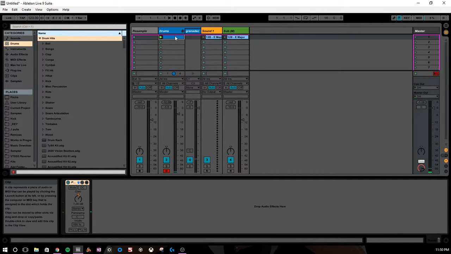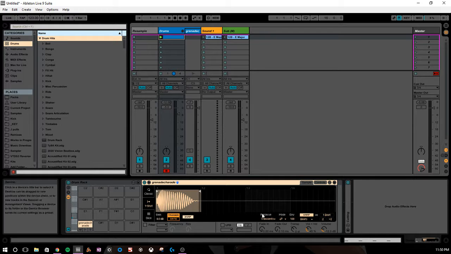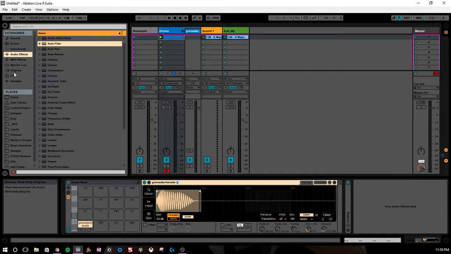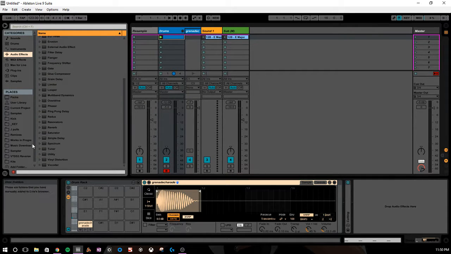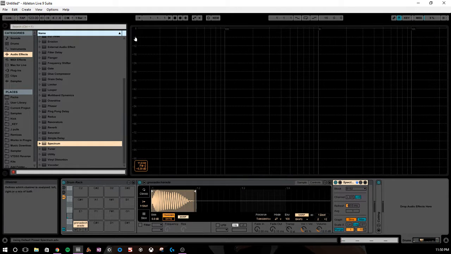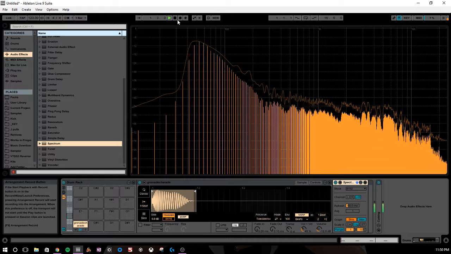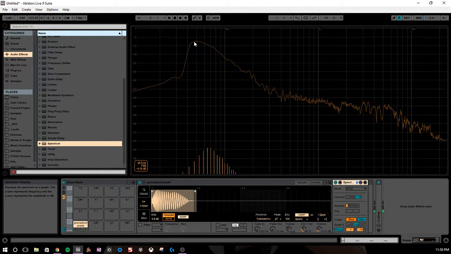I know this kick is in G. I don't want it to be in G. Although I'm going to check myself before I wreck myself, because I'm pretty sure it's in G, but I don't know that 100%. So, Spectrum. Always check your frequencies. Oh, I'm right. Yes.